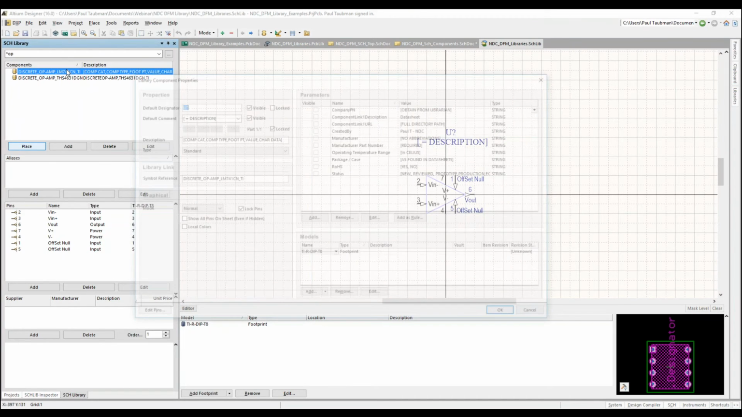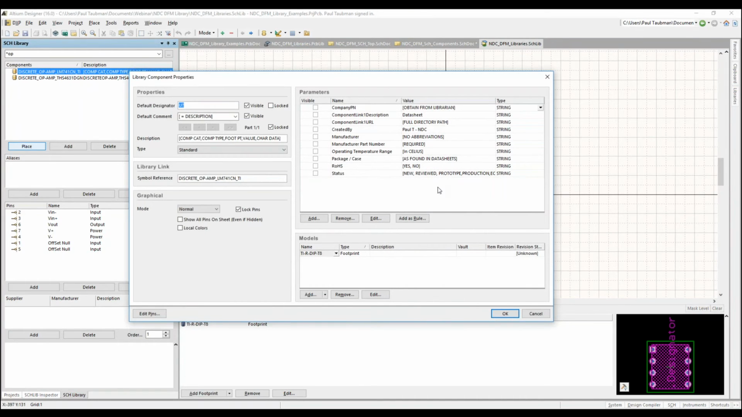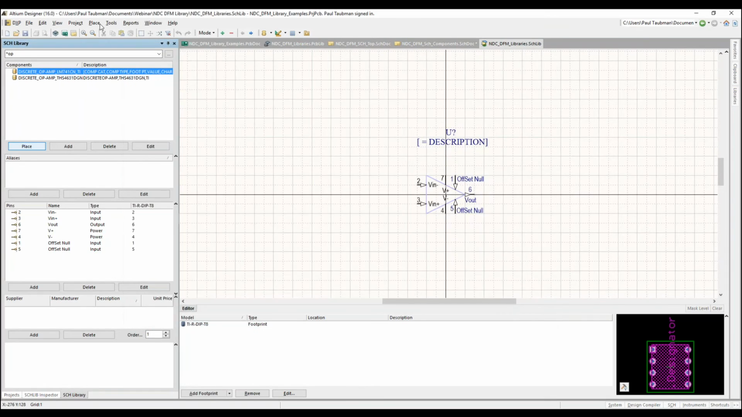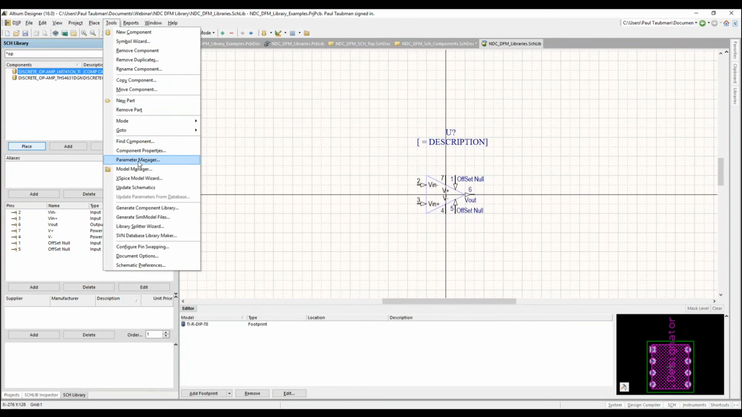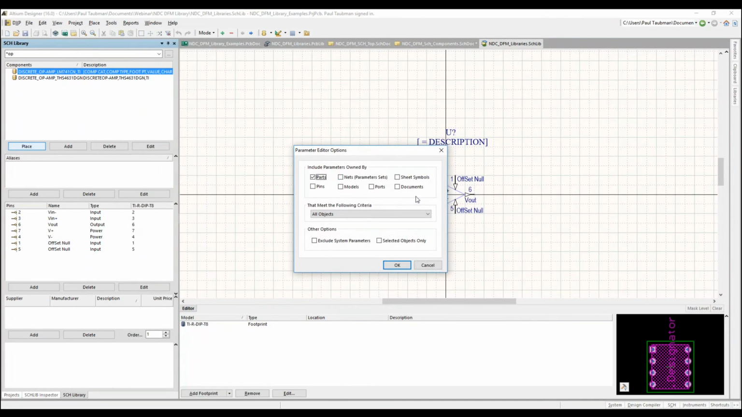So if I double click into this, I can start changing this stuff over here. But I would rather see examples. I want to see formats that I've already used before. Well, how can I do that? The way I can do that is I can go into Tools, Parameter Manager, and I turn off all this other stuff. The only thing I need to turn on is parts. And I don't even mind seeing the system parameters, so I'm not going to exclude them. I'm going to press OK.